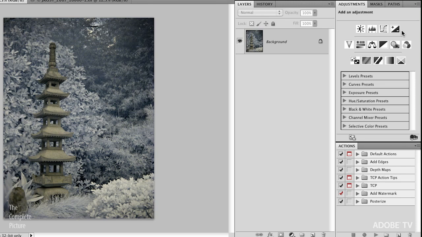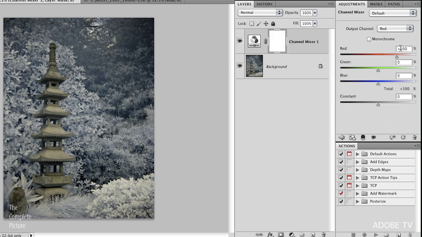So I'm going to undo that, just Command or Control Z, and instead, the first thing I'll do is convert this image to grayscale. Now, whether or not you want to use the channel mixer adjustment layer or the black and white adjustment layer is really up to you. I'm going to go ahead and use channel mixer for this first example, and then the second example I'll actually show you an action that uses the black and white adjustment layer, but that's up to you.